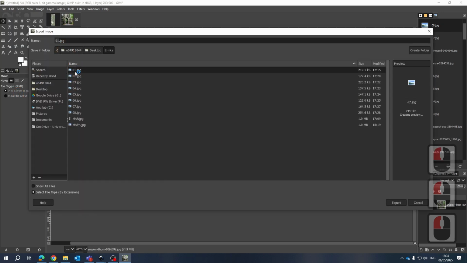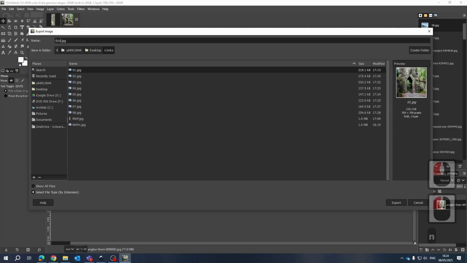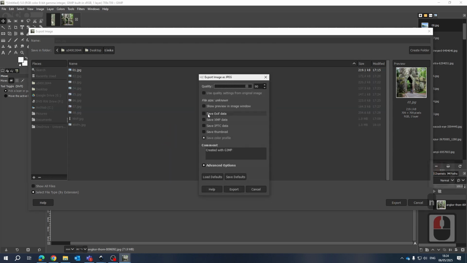I'm going to go 01 just as an example, so I'm going to make it 01, but I'm going to put a new to show you the workflow. So I'm going to call it 01. I'm going to go to Export.